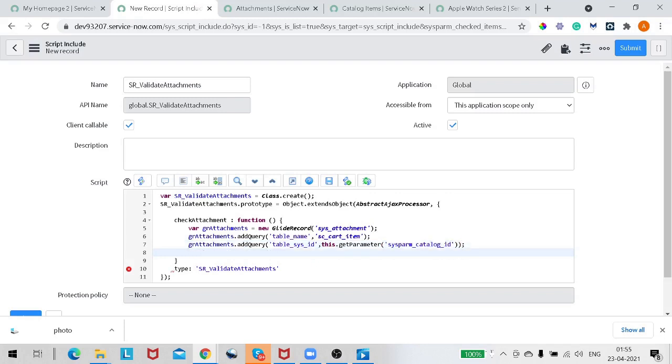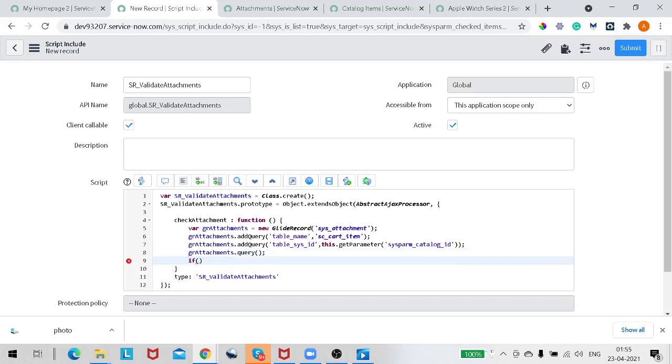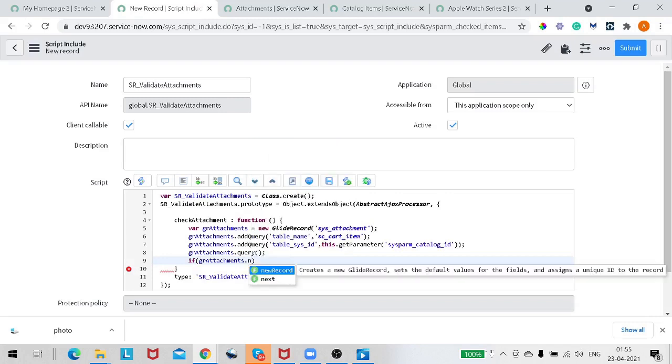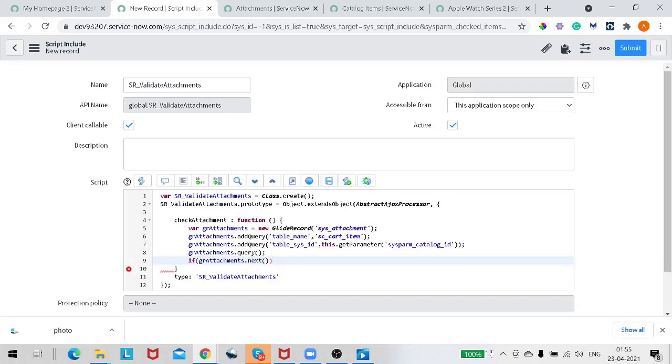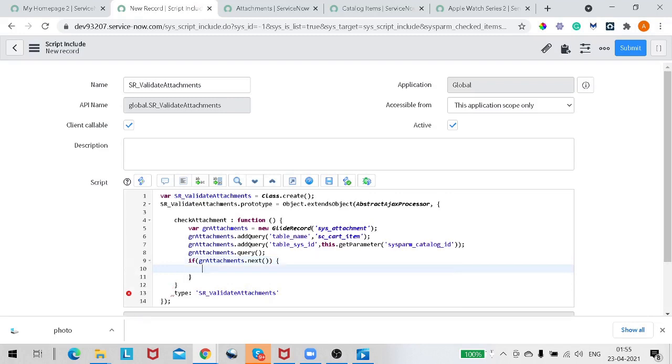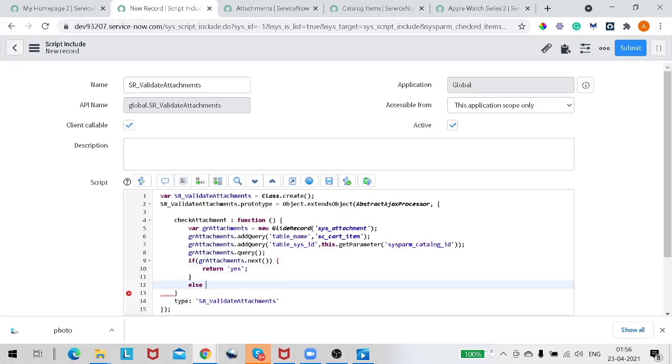Now once this is done, we want to simply query it out. So it's gr attachment dot query. Now we will check whether it has any attachment record for this particular record or not. If yes, then we return yes. If no, we return no. So how will the if work? gr attachment dot next, if it has a record, then you can either pass boolean. I will prefer yes or no, so I will return yes, else I will return no.